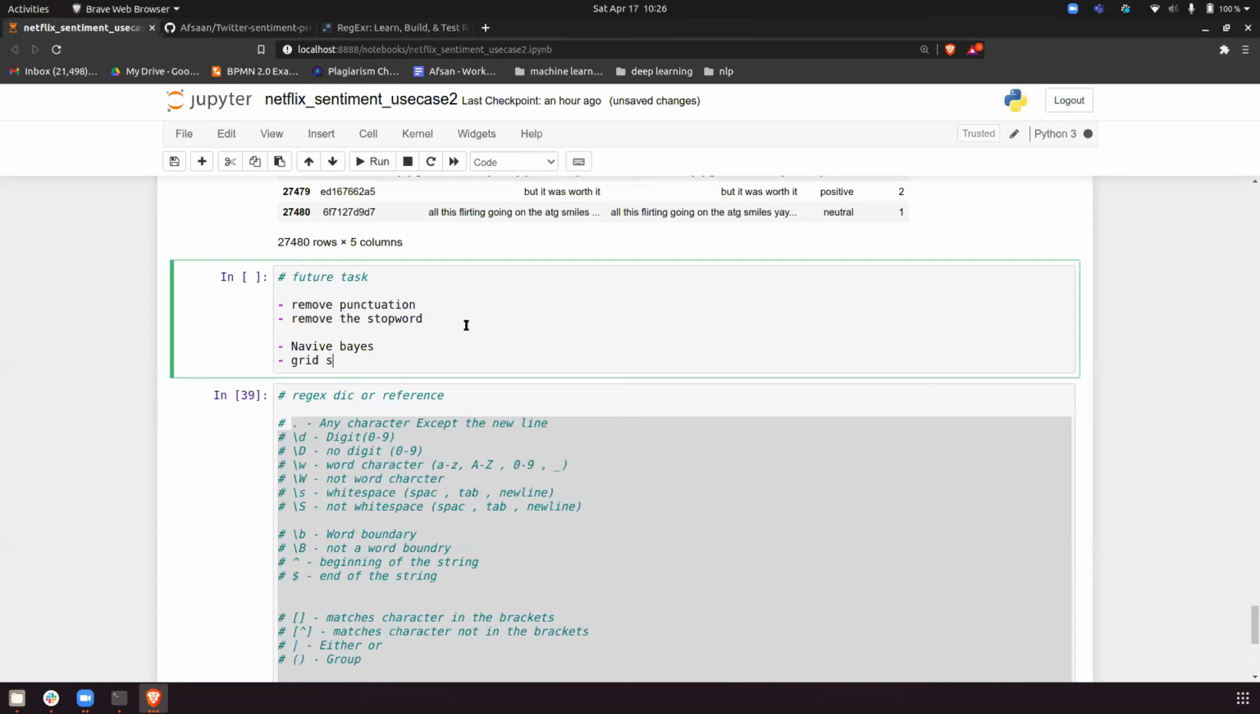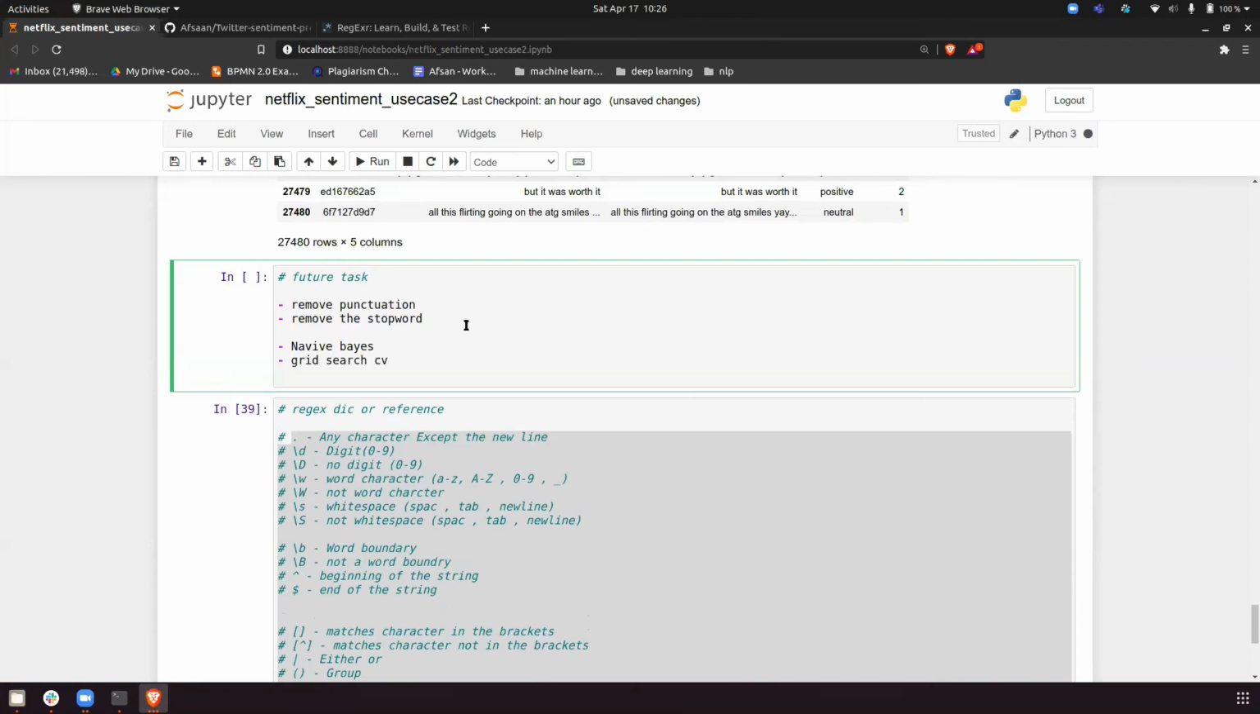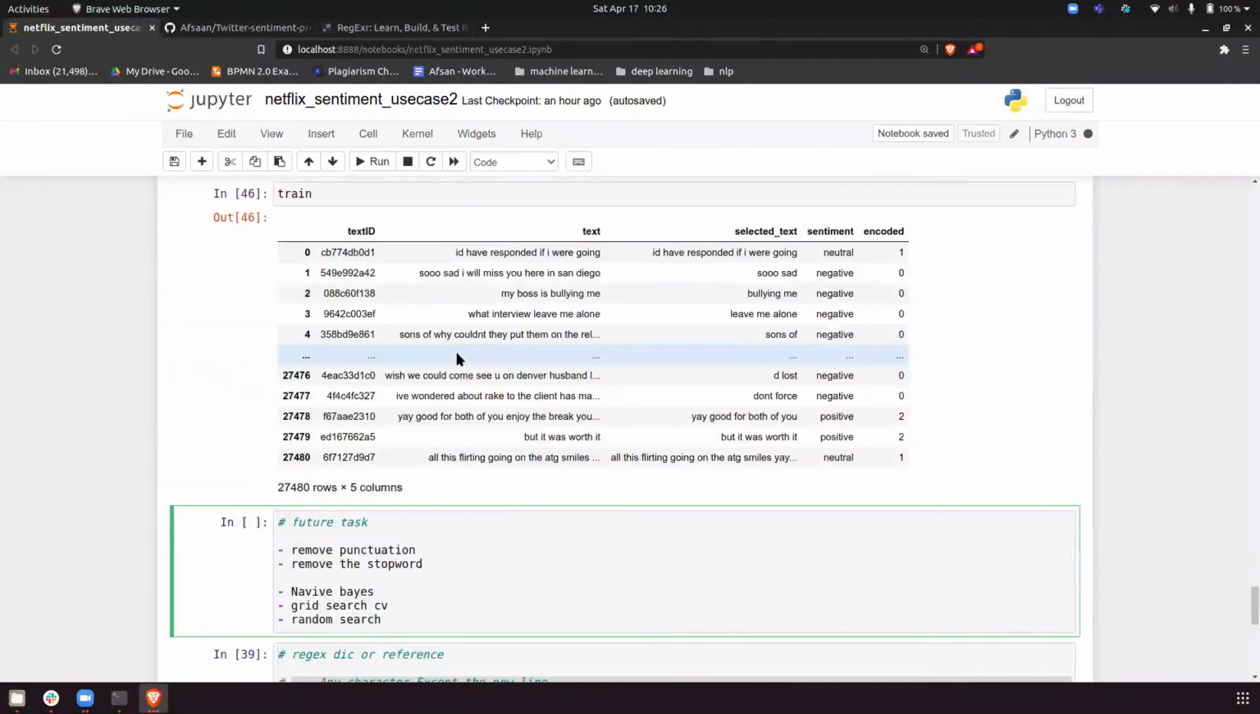What is grid search CV? Anyone? Grid search or random search? Hyperparameter tuning, yes. Okay, hyperparameter tuning is what you have to do, to get the best parameter with the best value.